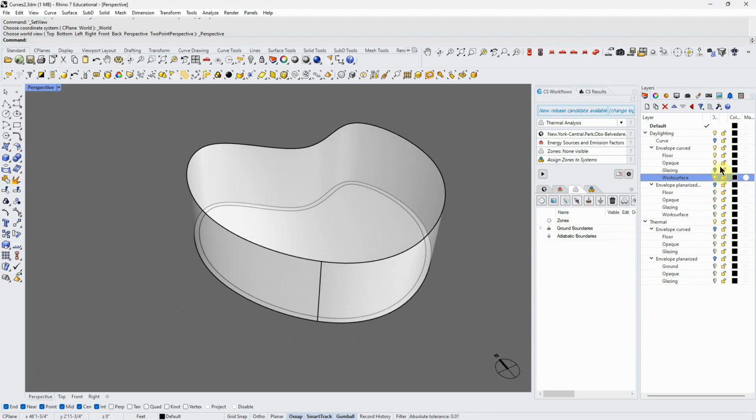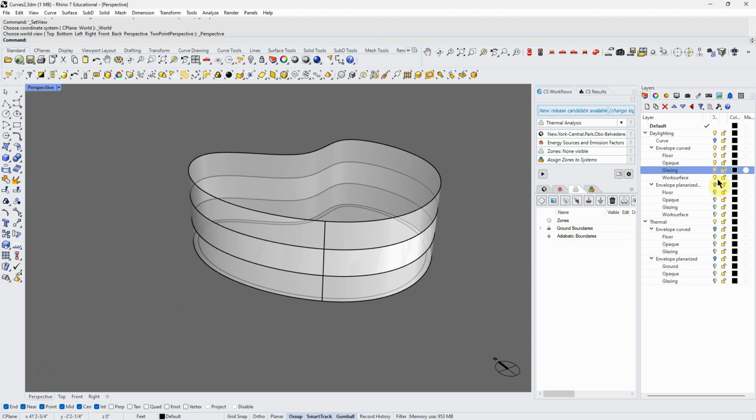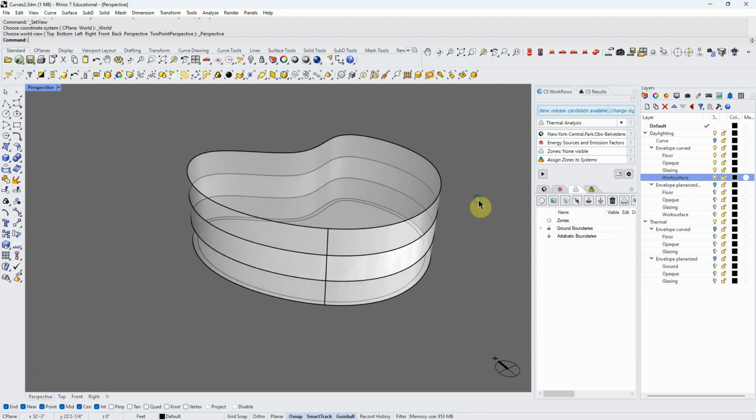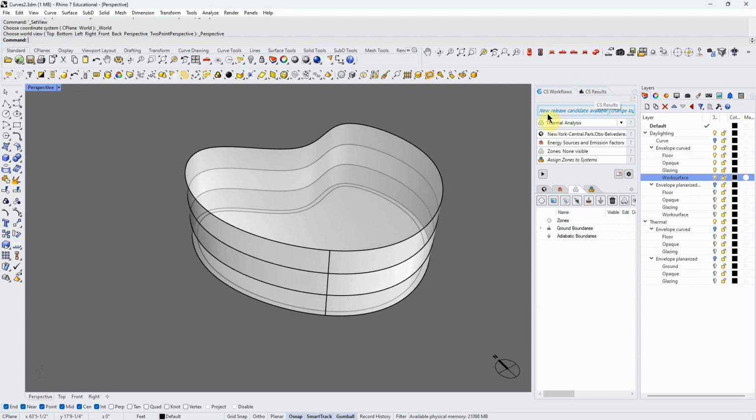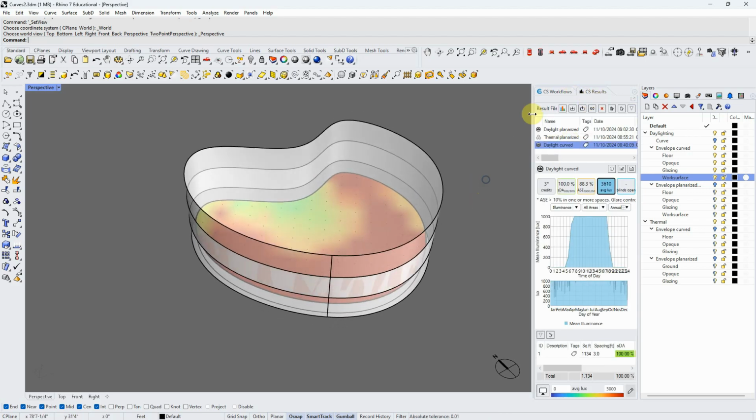But let me just demonstrate that. So I've got this little building here. It's got an opaque envelope. It has glazing. It has a work surface. So I can run a daylighting simulation on it. But they're all curved. And when I do that, it works fine.